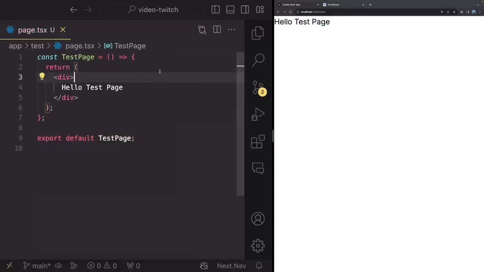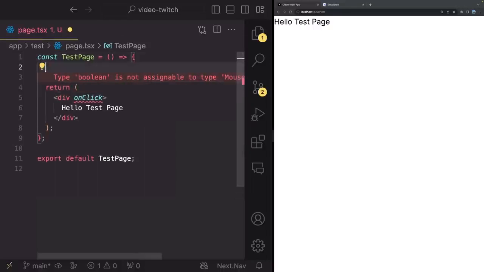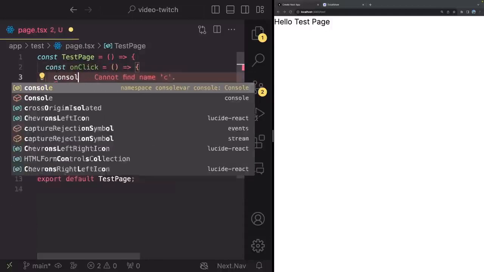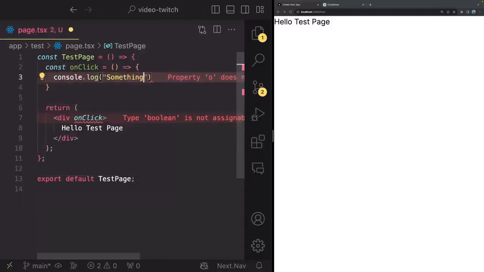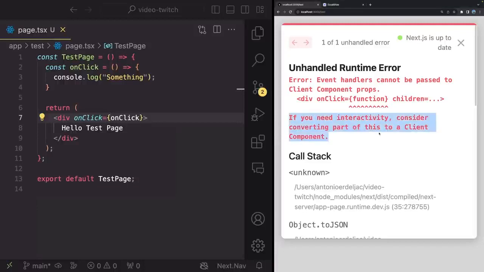And now this seems like a normal React component, right? Well, let's try and do something. Let's give this an onClick. And let's do const onClick here. And let's console log something. And let's pass this onClick to this function here. What happens here? We have an error. It says that we cannot do this. It says if you need interactivity, consider converting part of this to a client component. So what does this mean?